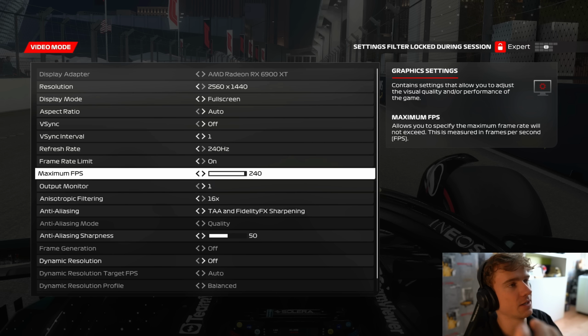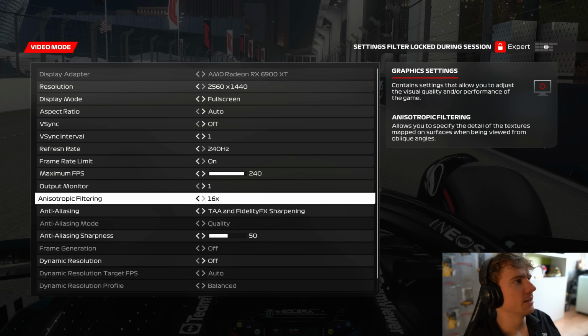FPS, I've just got it capped at 240, and then these ones, I always keep them on these specific settings because they look the best. If I put them lower, I don't gain FPS either. So anisotropic filtering, 16x, anti-aliasing on TAA, and FidelityFX sharpening. This combination, it just looks beautiful.